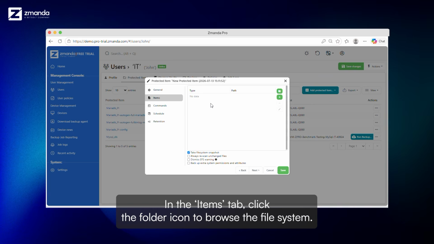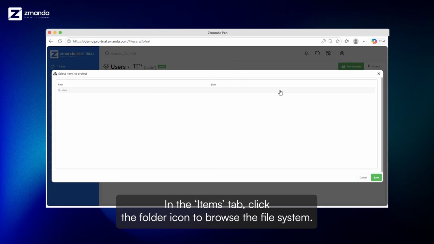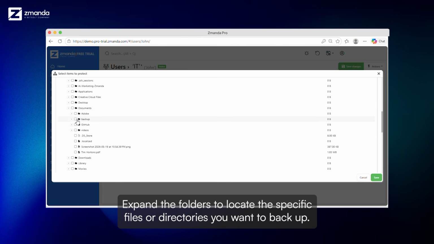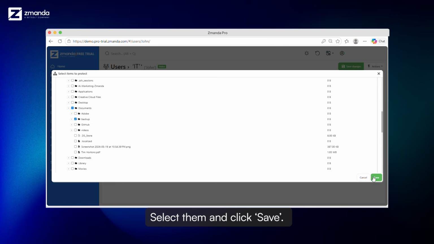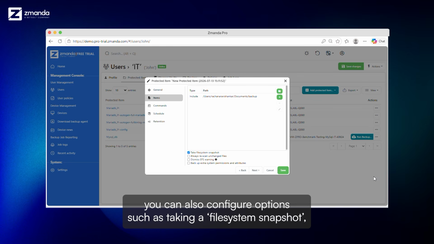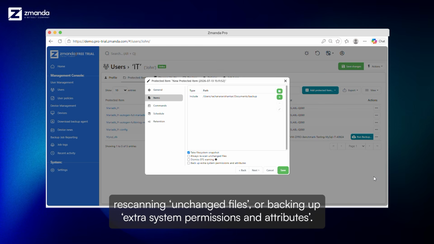In the Items tab, click the folder icon to browse the file system. Expand the folders to locate the specific files or directories you want to back up, select them, and click Save. Back in the Items tab, you can also configure options such as taking a file system snapshot, rescanning unchanged files, or backing up extra system permissions and attributes.